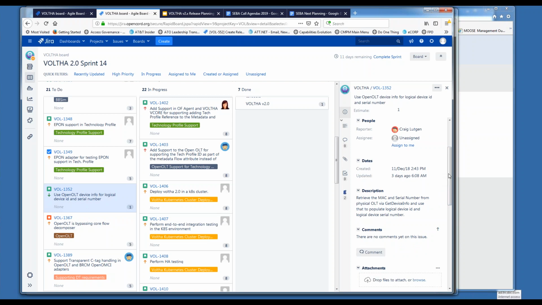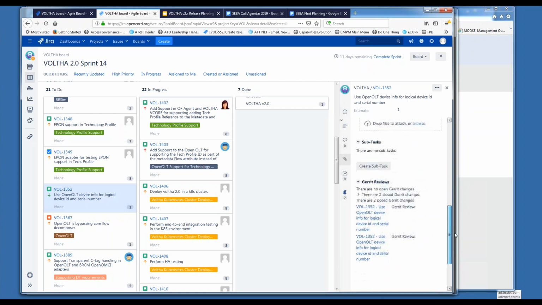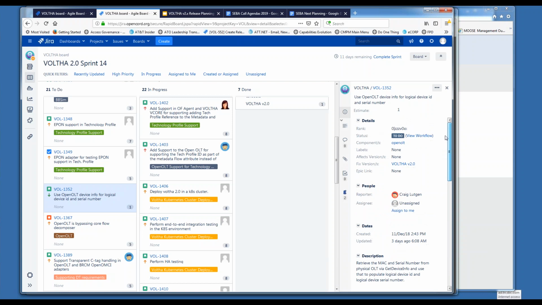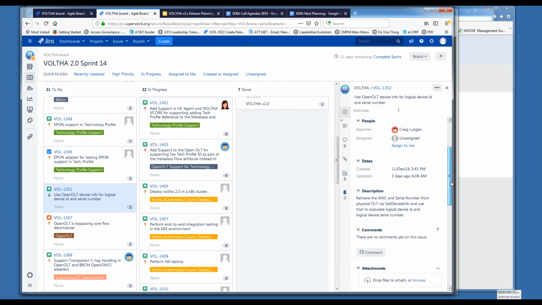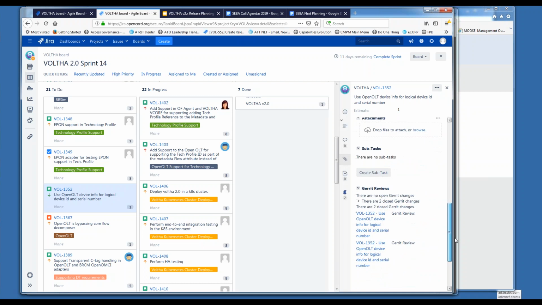And then we have another one that is, okay, this one I checked with Craig on the status, and he said it sounded like it needed to be reworked. So even though there were some closed Gerrit changes, I think we need someone to make sure this is confirmed working as expected. So this is for use OpenOLT device info for logical device ID and serial number. Do we have anyone who can take a look at that one, or take a look at what was in Gerrit and see if there's still remaining work to be done?